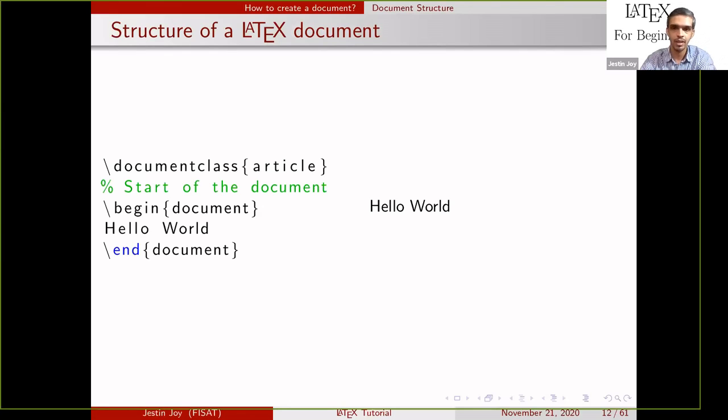If you are comparing it with Microsoft Word, if you want to get Hello World printed, in the case of Microsoft Word, you just need to create a document and type Hello World. But in the case of LaTeX, if you want to get the same thing, you need to put this code. So I will explain this line by line.